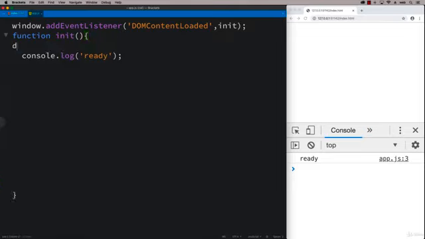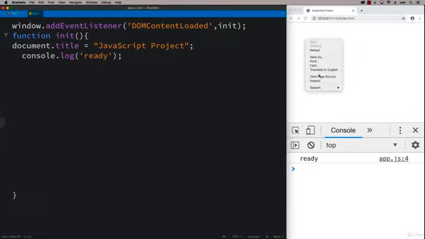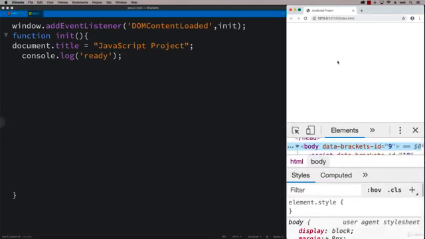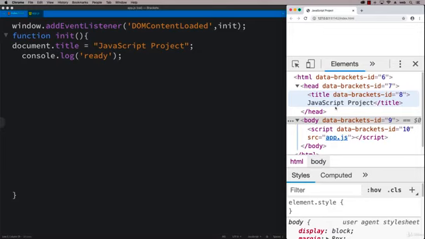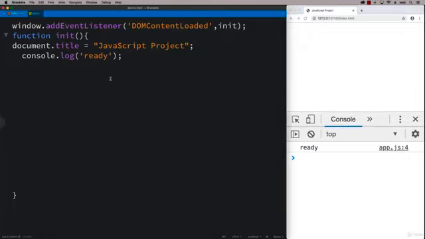Whenever the document has loaded, we can access the document object and update the title for the document object, and we'll call it JavaScript project. Save, and you can see that immediately the title of the page changes to JavaScript project. As well, if you go to inspect and scroll up to within the head section, you can see that the title has now been changed. This is all done dynamically with JavaScript, and we want to focus as much as possible on JavaScript.